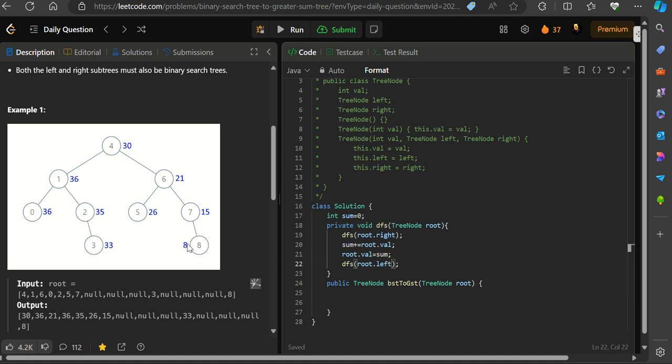Now this call will have the sum as 8. Now I will return to this place. So I have already calculated the right of it. Here the sum was 8 from the previous portion. Sum plus root dot value, that is 8 plus 7, 15. Now root dot value equals 15. Now I will traverse the left, but there isn't any left. Now the sum is updated to 15.